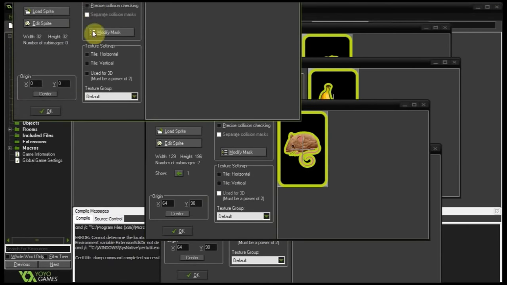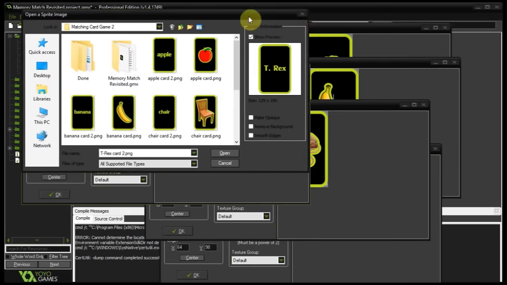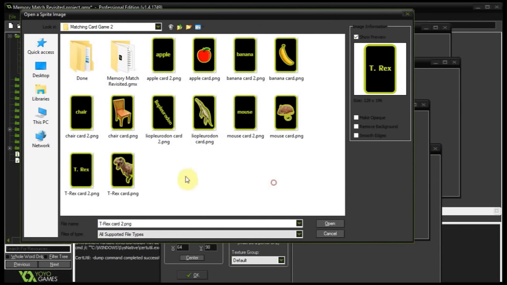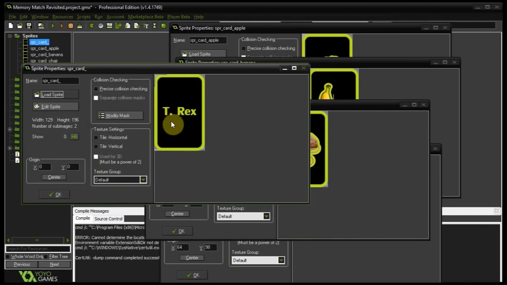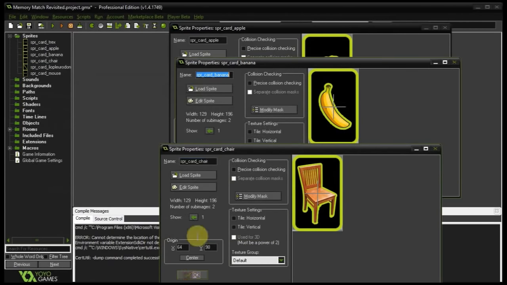Let's say here, insert sprite, SPR card, and let's see what image I've got stored here. So here we go. I have got a T-Rex. Let's add him. Okay, cool. So image index 0 is the word T-Rex. Image index 1 is a picture of a T-Rex. So let's say T-Rex. Here we go. So that's how I've added all of these ones. So each of them have two sub-images. Center that. Okay. These are all centered. That's perfect.